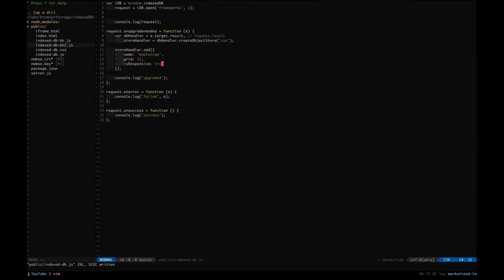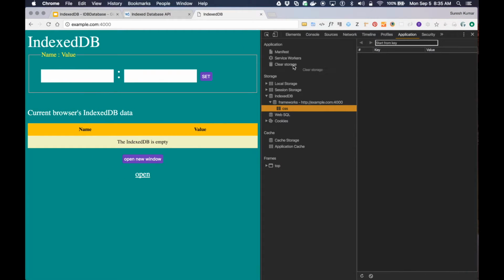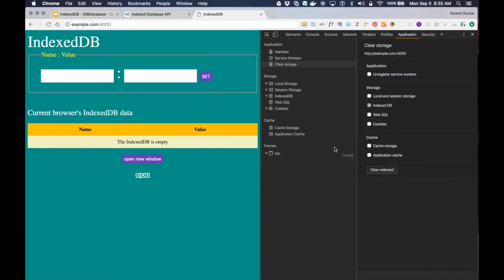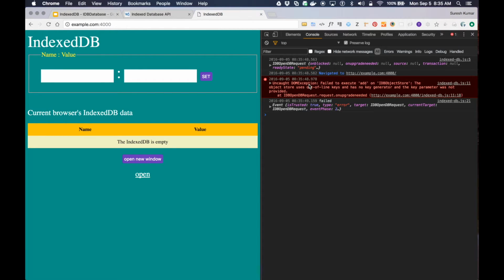The object has a name, and grid is a responsive value in it. Let's clear this so that I don't need to. On upgrade needed would be called whenever there is an upgrade. In our case, I'm not upgrading, so every time I just clear it so that on upgrade needed is called. I refresh, but there is an error.